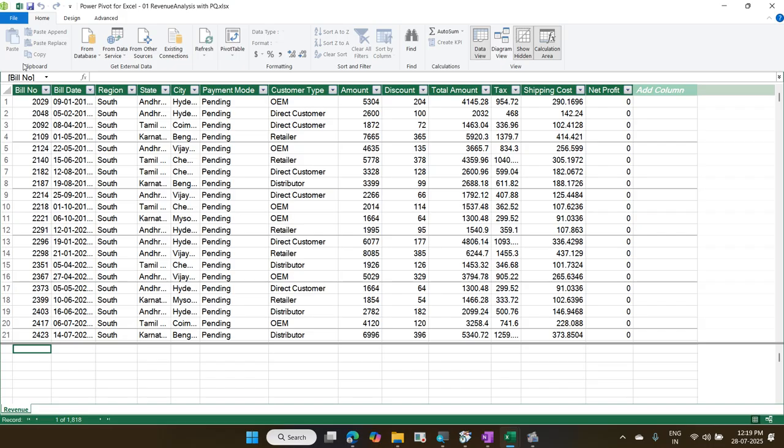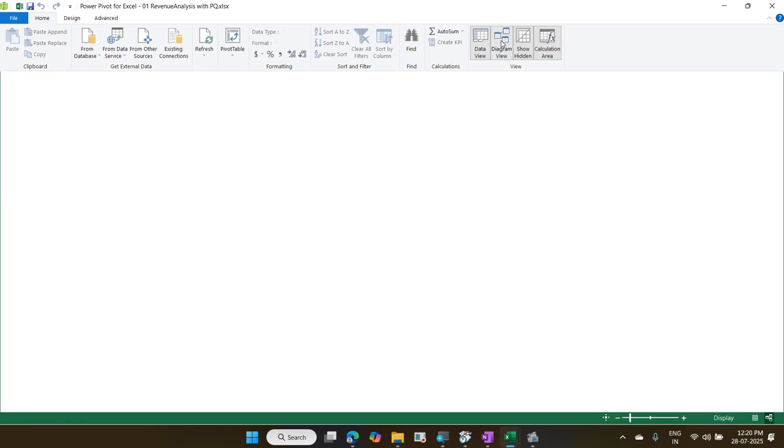Hierarchy, how will it come? Region, state, city. Super. Whatever you said, I will do it. How can I do this? After coming to power pivot, go to home tab and click on diagram view. So I click on diagram view. It shows the column names here.